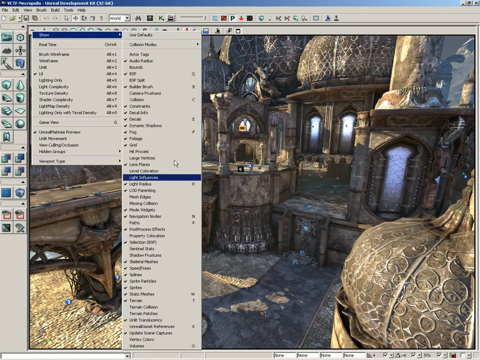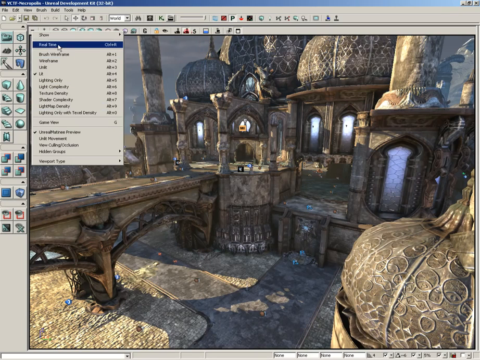Now, that's just a quick look at the show list. Again, a lot of different things here that you could potentially show or hide. Now, down from here, we have real time, we have several different view modes, and we have game view. These are all analogous to various buttons along the toolbar, so we're not going to discuss those here in this video. The next option we have that is not its own button is the Unreal Matinee Preview.